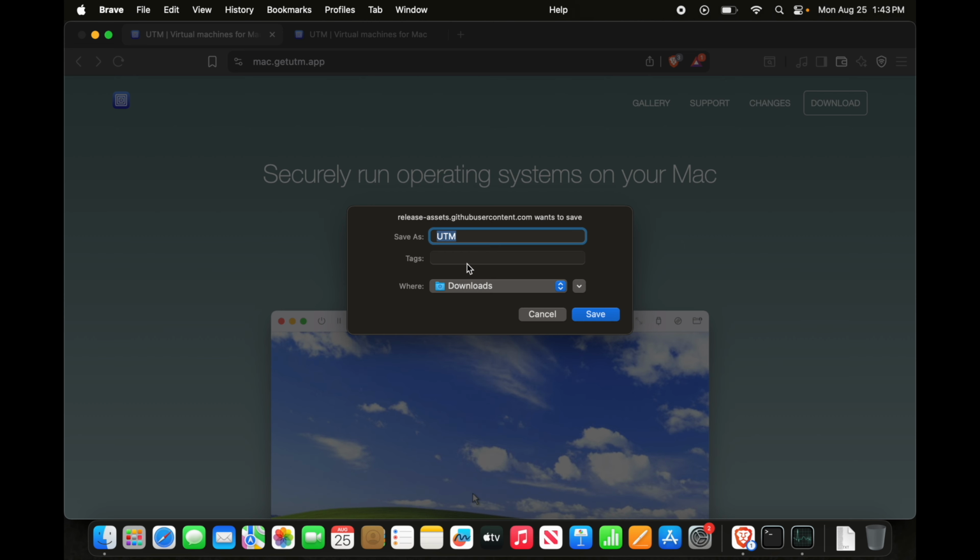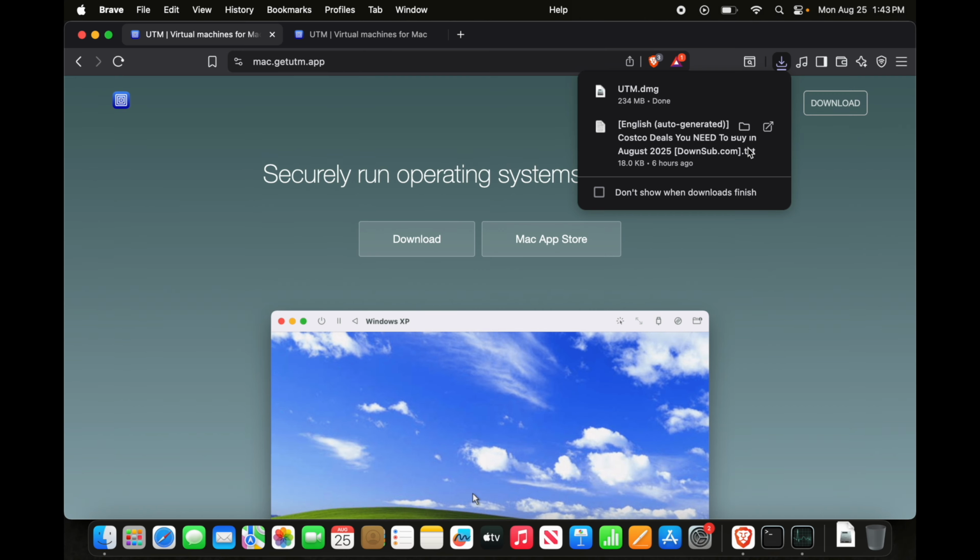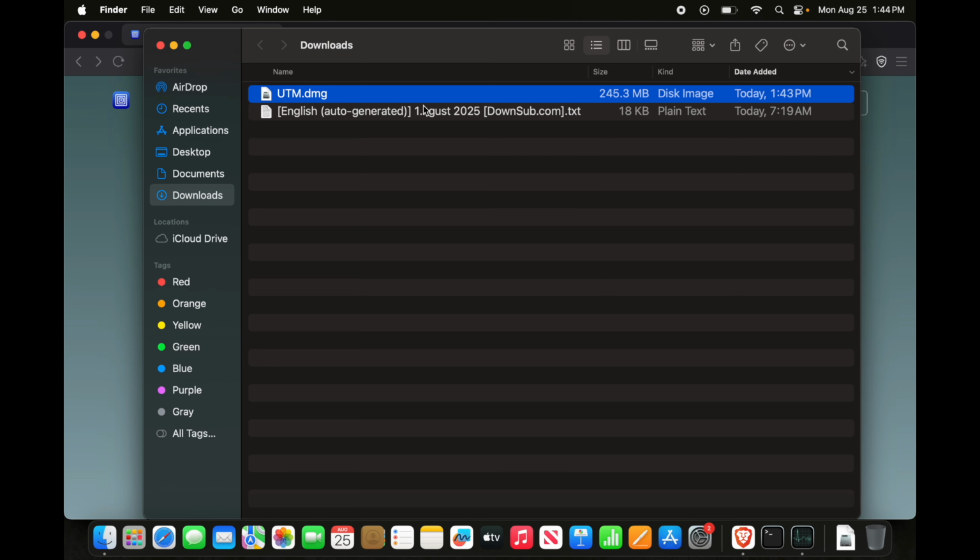To download this software, I'm using the Brave browser, but you can use some other browser like Safari or Google Chrome, everything is fine. Then you need to save it to the computer. Once it is saved, we need to access the Downloads folder. So I'm going to access it, and this is the software which we downloaded.